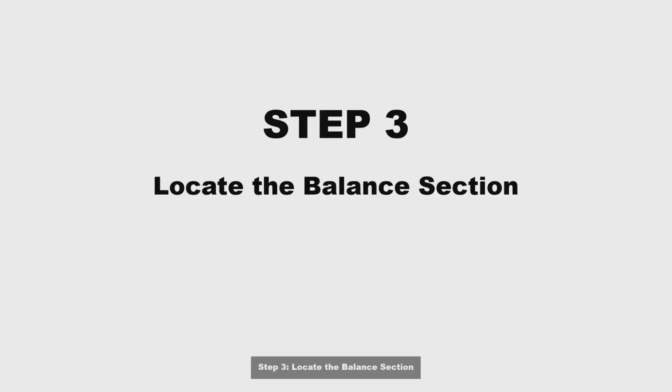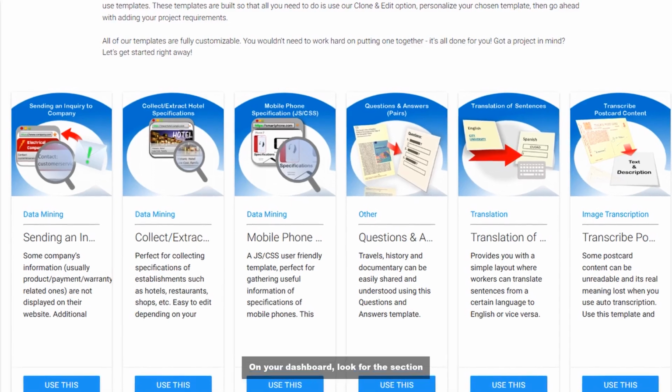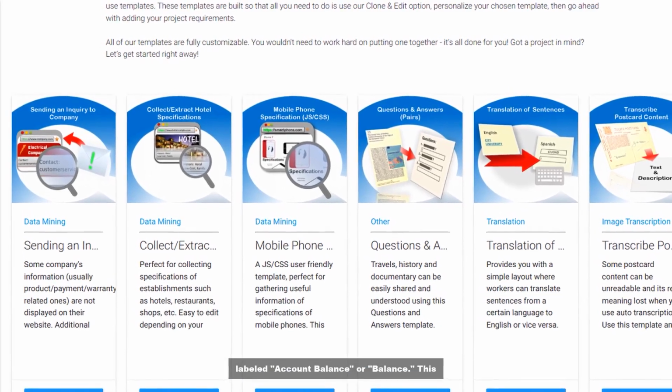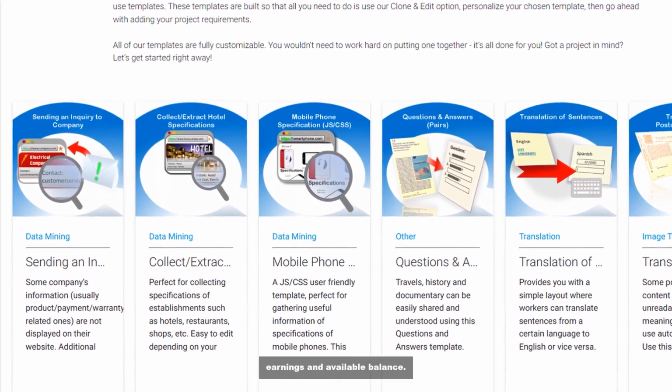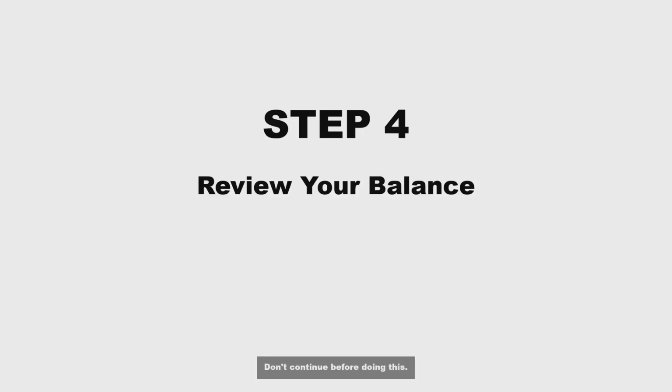Step 3. Locate the balance section. On your dashboard, look for the section labeled Account Balance or Balance. This section typically displays your current earnings and available balance. Step 4. Review your balance.